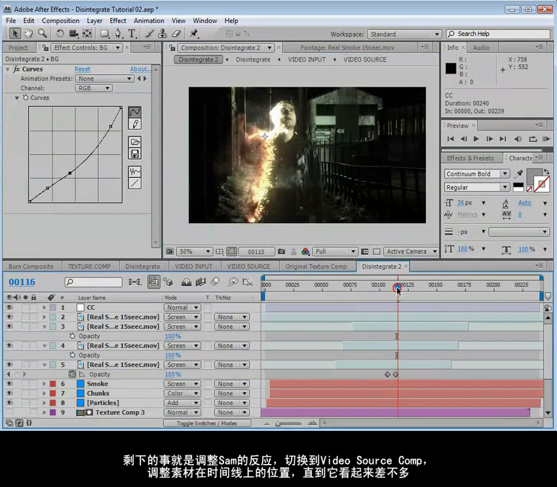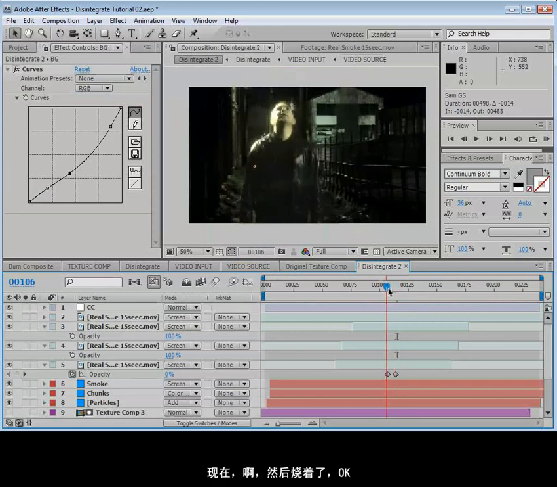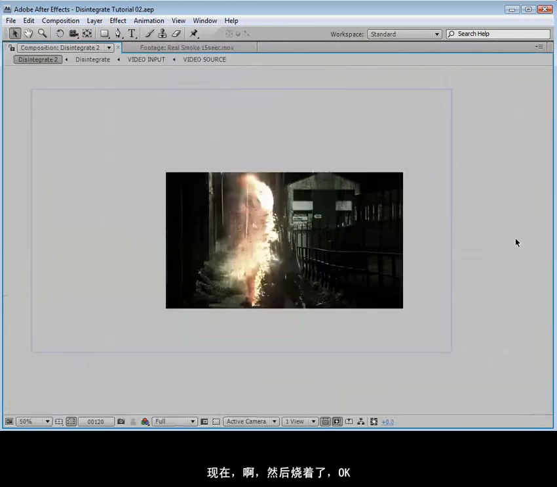Now the other thing we need to do is match up Sam, his fright. So we'll go to about right here, go to the video source, and slide it over his reaction so that it lines up. So now, and he burns away. Okay.